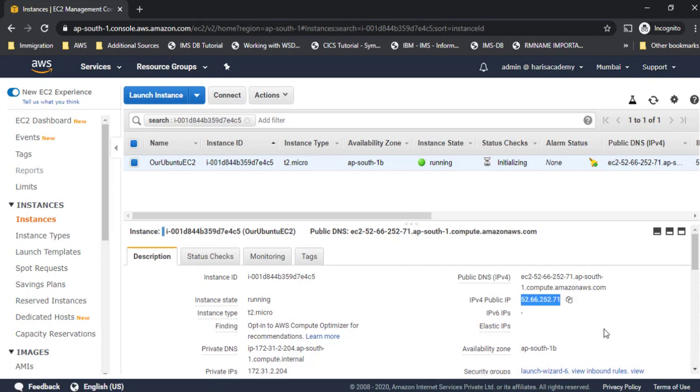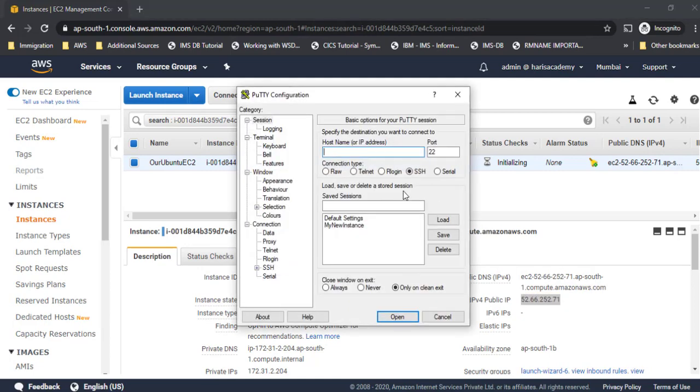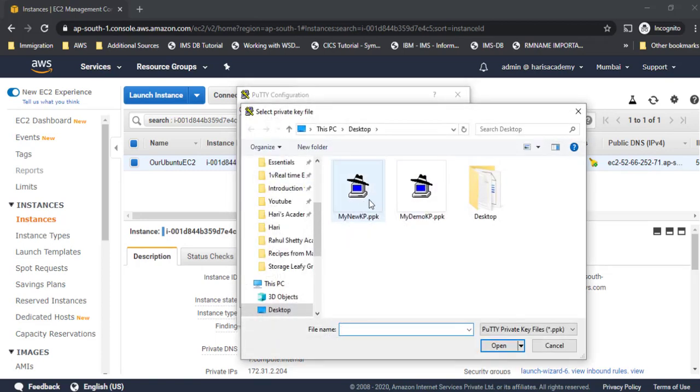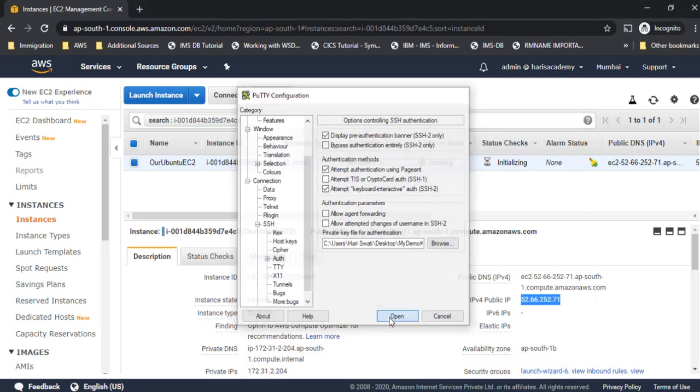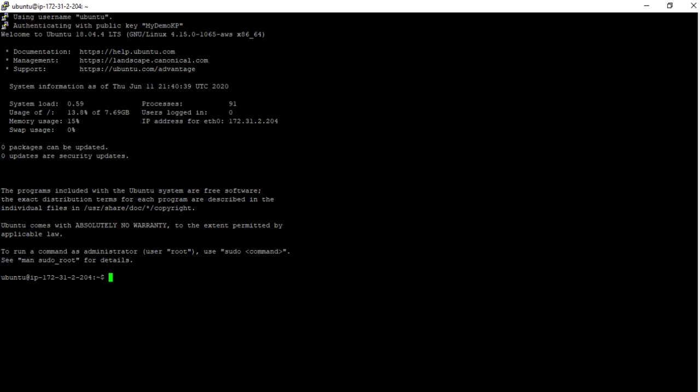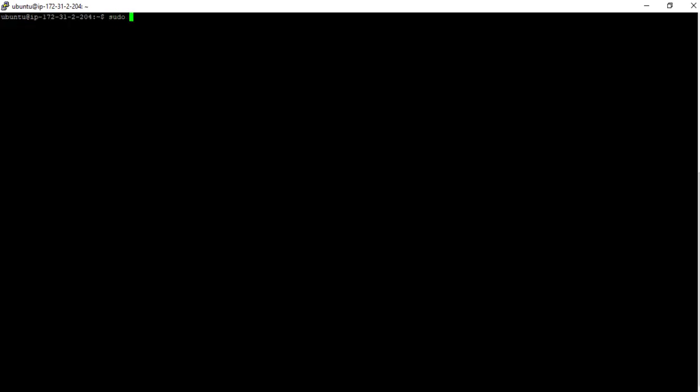Let me copy the public IP and then try to log in with the username ubuntu@IP address. Sorry, it's not copied. And then I'll go to SSH, auth, browse, and then go with my demo key pair. I'll open the instance. I'll click on yes. Now I am in my system. So I'll clear and then elevate my permissions to the root user using sudo su.